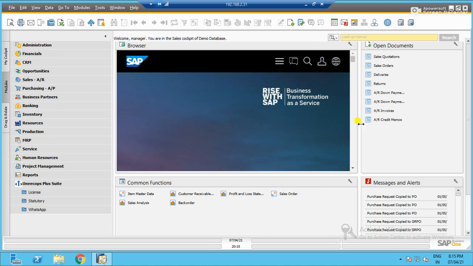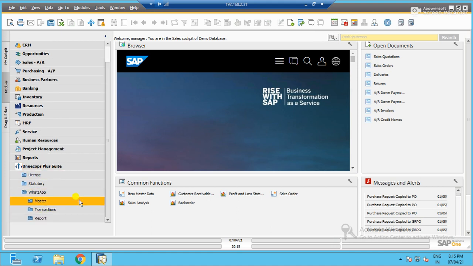This particular UI is familiar to many of you, and here at the bottom you can see we have the Unicorp Plus suite. Under the Unicorp Plus suite we have the WhatsApp module. When I drill down to the WhatsApp menu, I have my submenus related to the masters, certain transaction windows, as well as the complete status report.